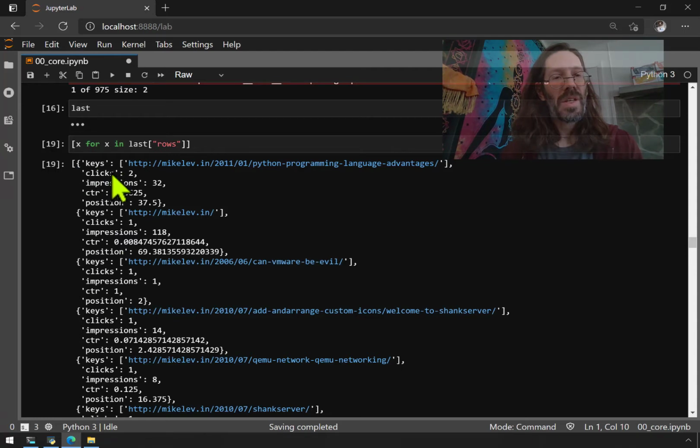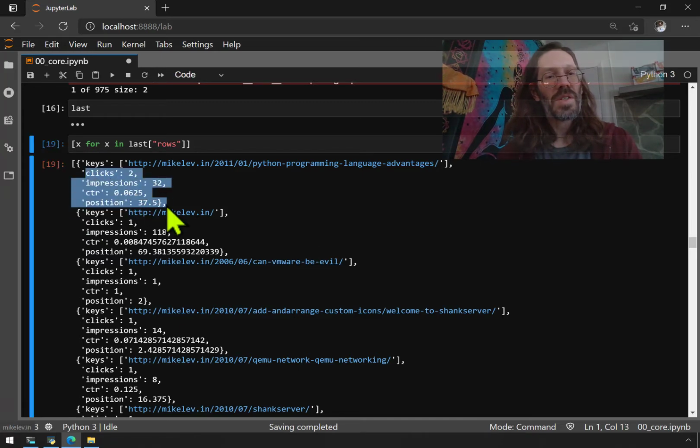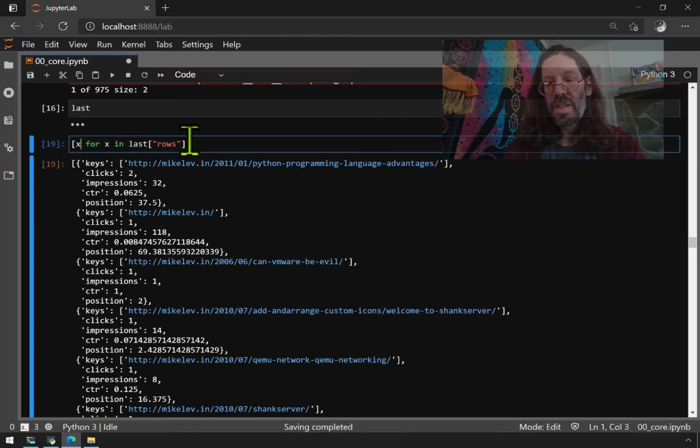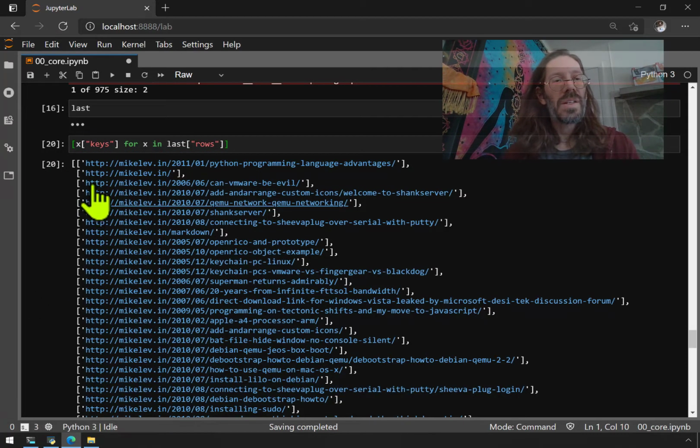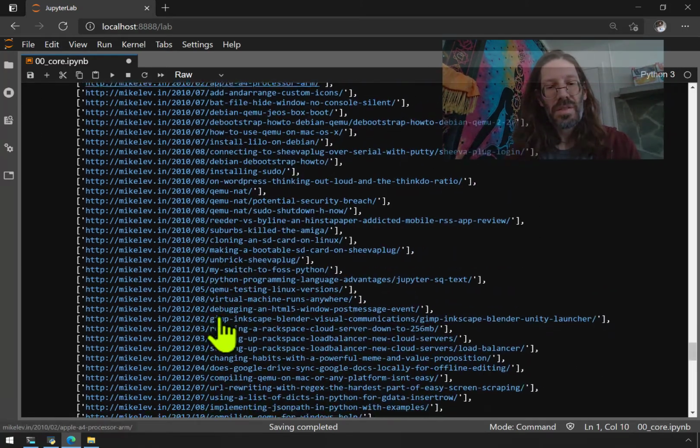key value pair thing: keys, clicks, impressions, click-through rate, ratio, and position. These are all your Google Search Console metrics, which are very interesting and of use. However, in this case, I am really just interested in the URLs. I am getting like a sitemap. I'm emptying out a list of the URLs in the site. So in that case, I will reach into the object called keys, right? So we've got a list of URLs.